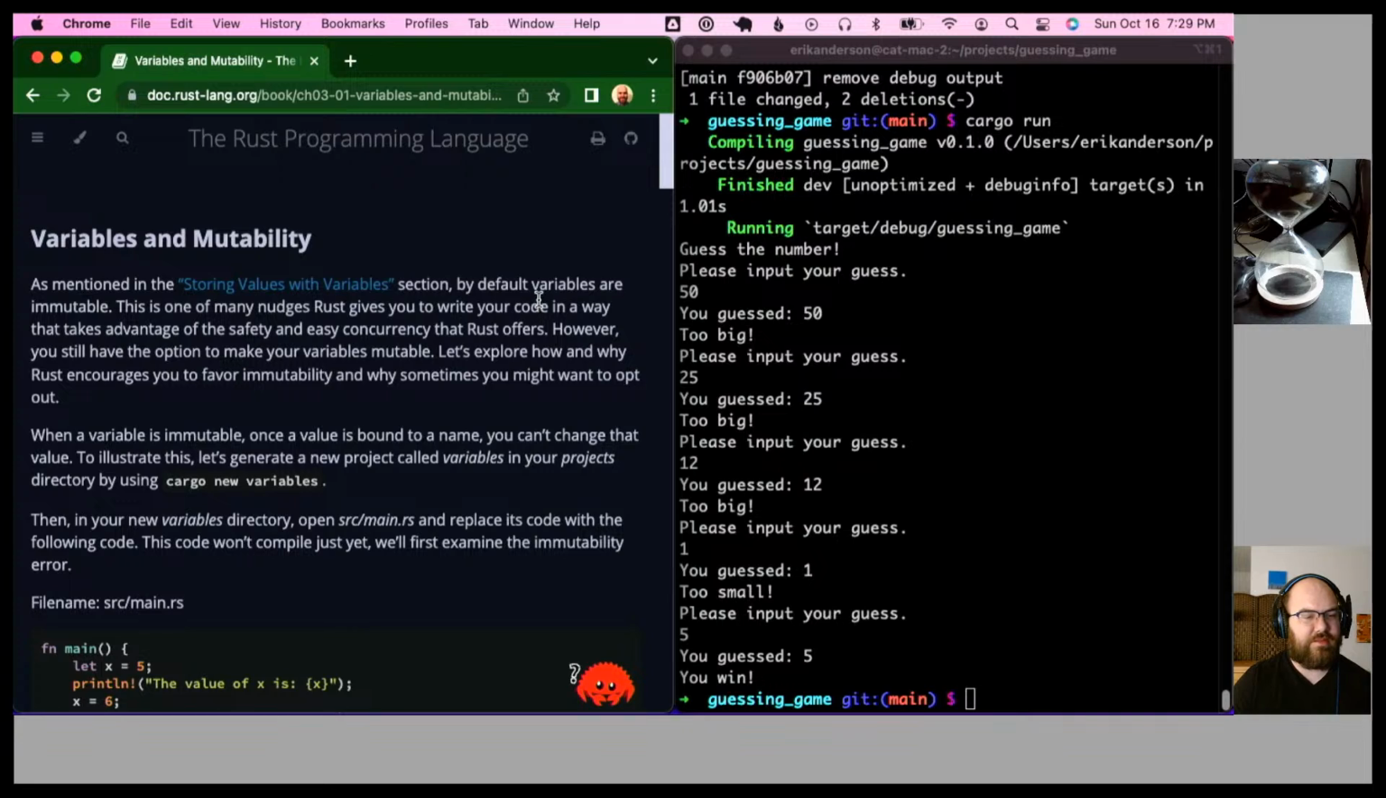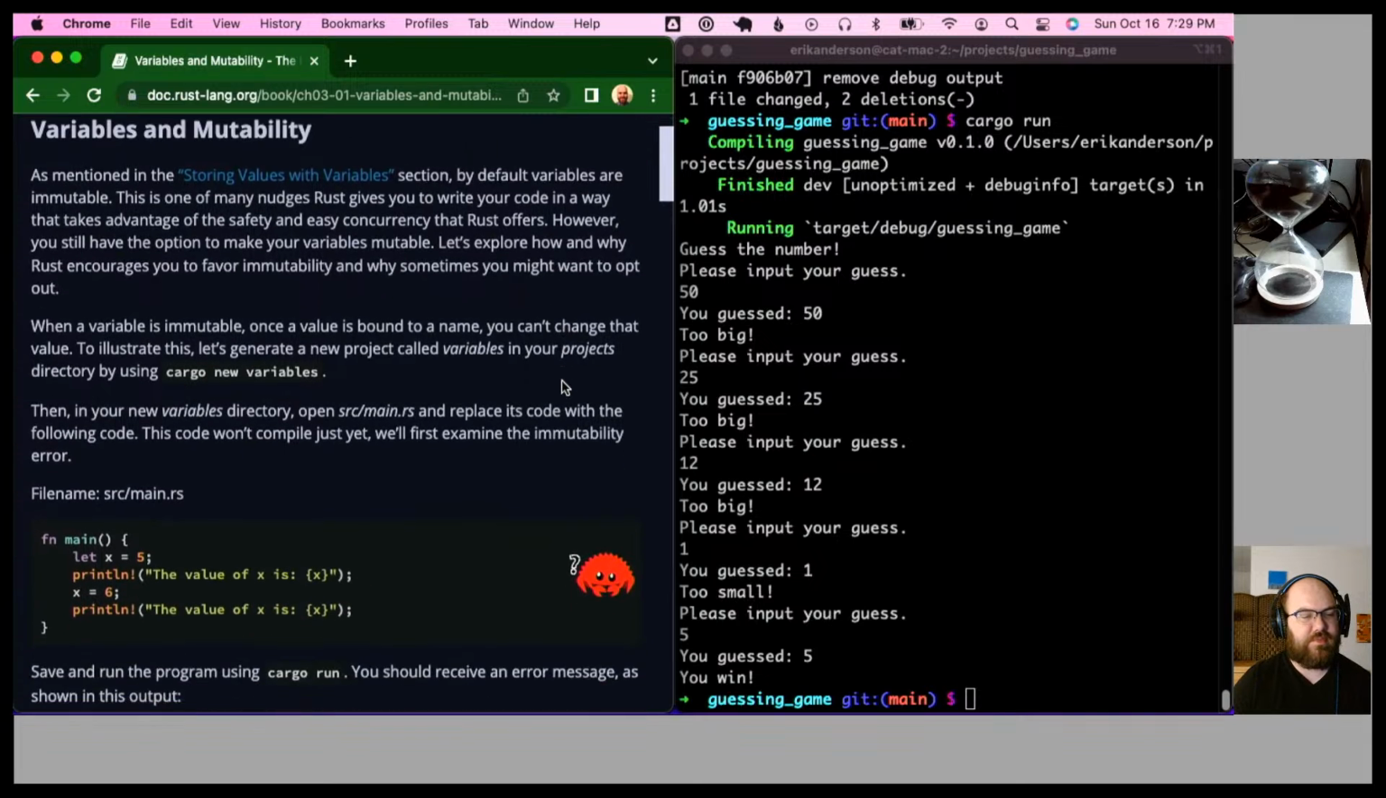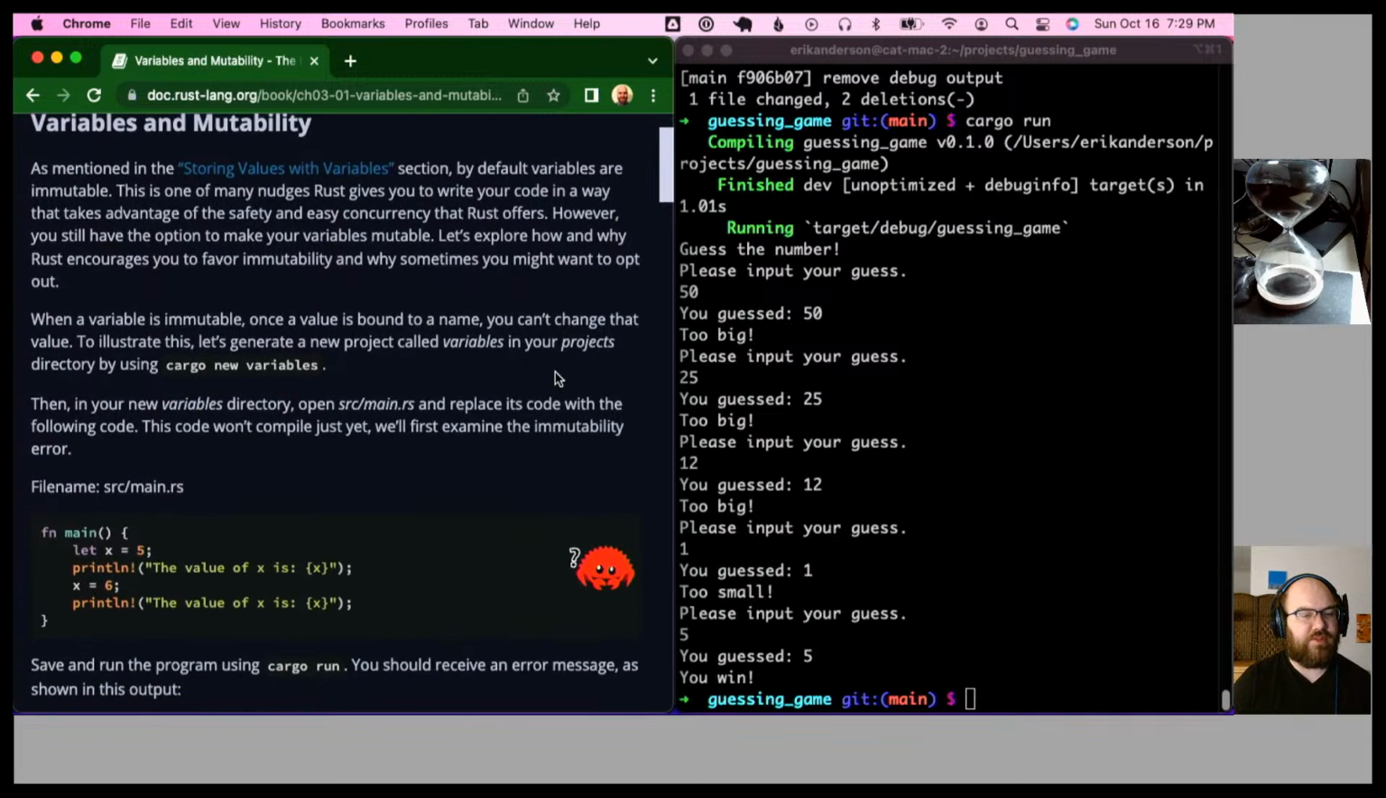Variables and mutability. As mentioned in the Storing Values with Variables section, by default, variables are immutable. This is one of the many nudges Rust gives you to write your code in a way that takes advantage of the safety and easy concurrency that Rust offers. However, you still have the option to make your variables mutable. Let's explore how and why Rust encourages you to favor immutability and why sometimes you might want to opt out. When a variable is immutable, once a value is bound to a name, you can't change that value.